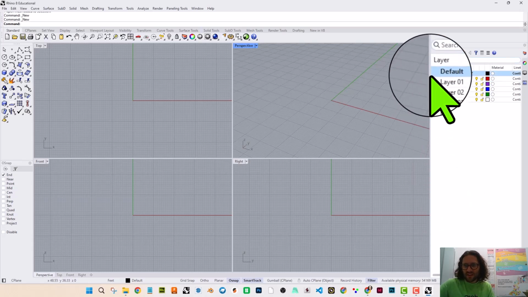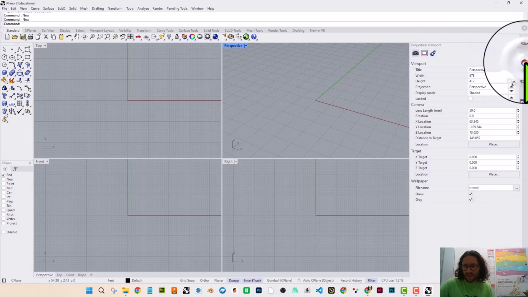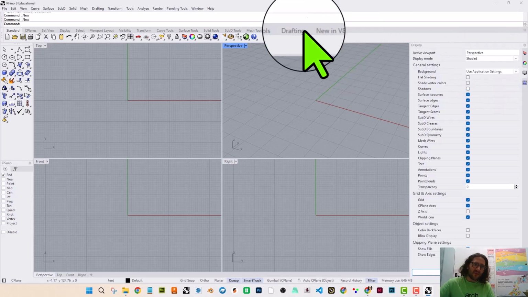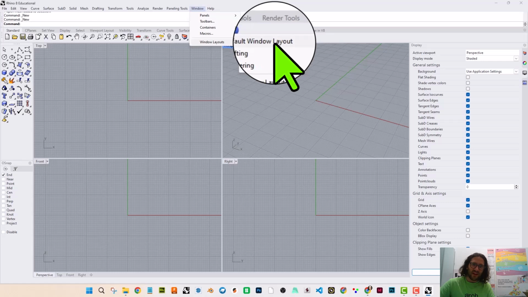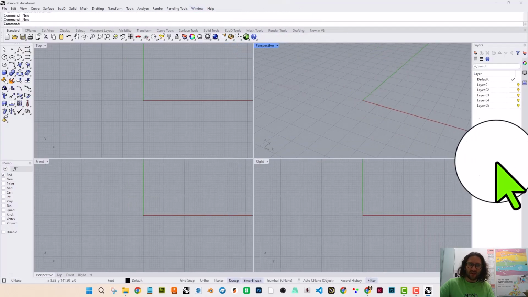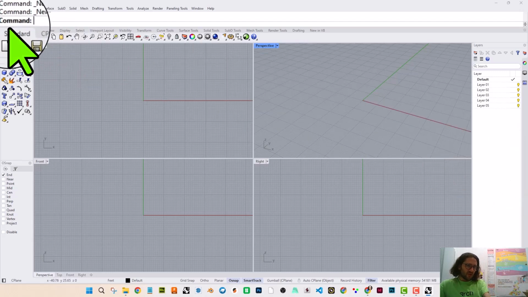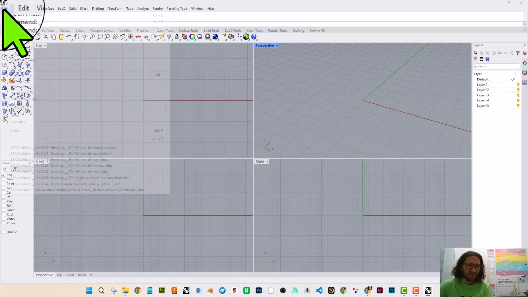If you don't see the layers tab over on the side here and the viewport properties and the display right here, these three buttons in the corner, you should just go to window layouts, and default window layout, and it should refresh and load back in. So I made a new Rhino file, made sure it's feet, I can see the layers, I see all that stuff. I'm ready to import the file.